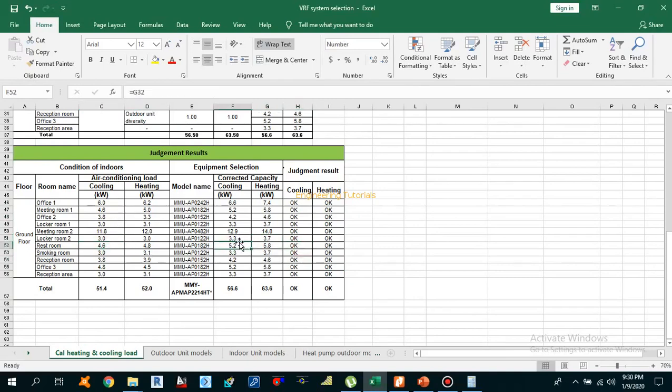Let's say I'm gonna decrease to show you an example. Let's say this is 2.8. As you see over here, the air conditioning load is 3, but corrected capacity is 2.8. That's why it's not okay. If it is like this, you need to increase the outdoor unit capacity, and then you have to calculate again the corrected capacity of this indoor unit to satisfy this condition. So make sure that your heating and cooling capacity C which you have calculated here should be greater than your air conditioning load for each room.